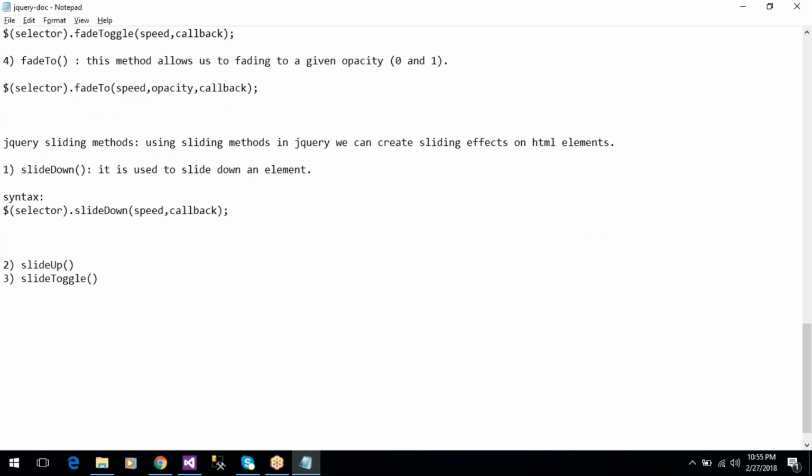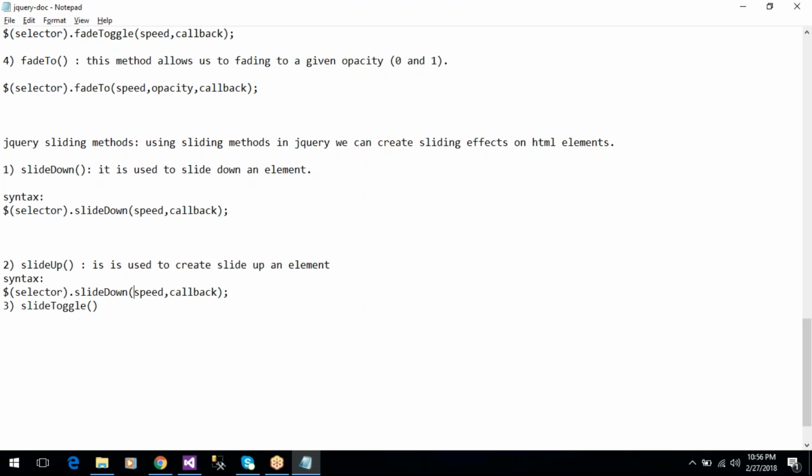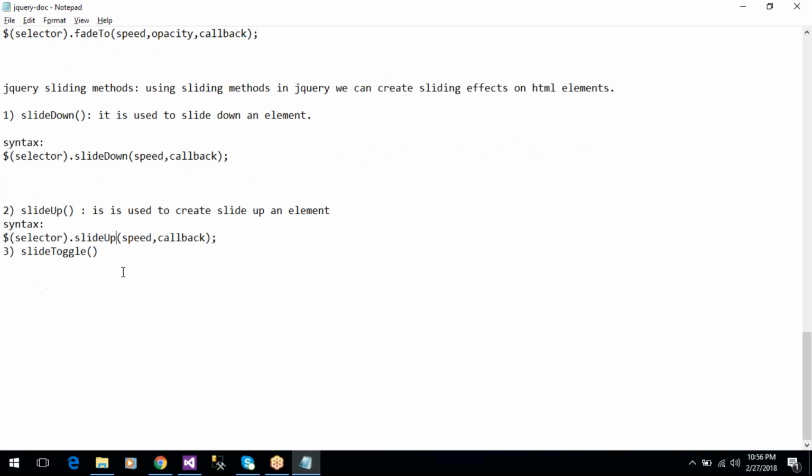And slideUp is also the same. It is used to slide up an element, and the syntax is the same, just change the method name only: slideUp. For slideToggle also the same.